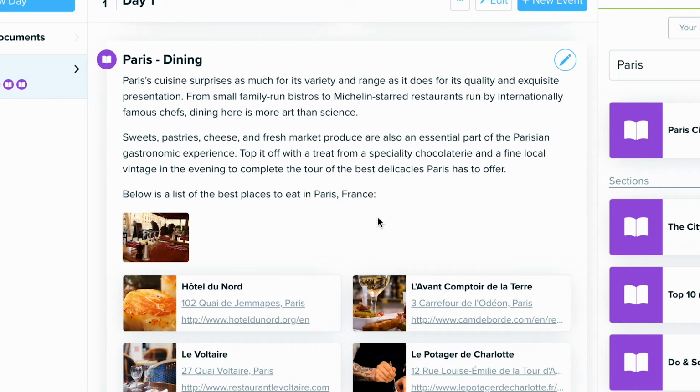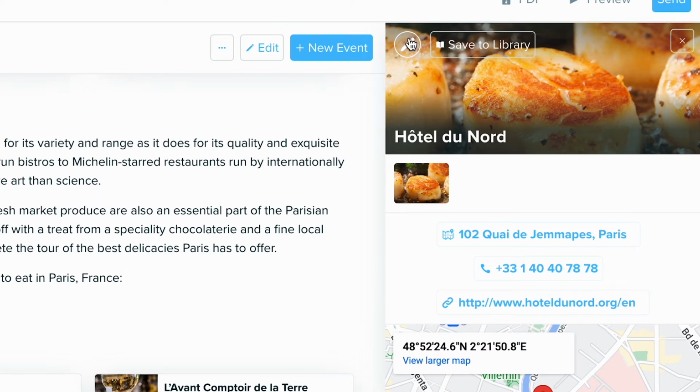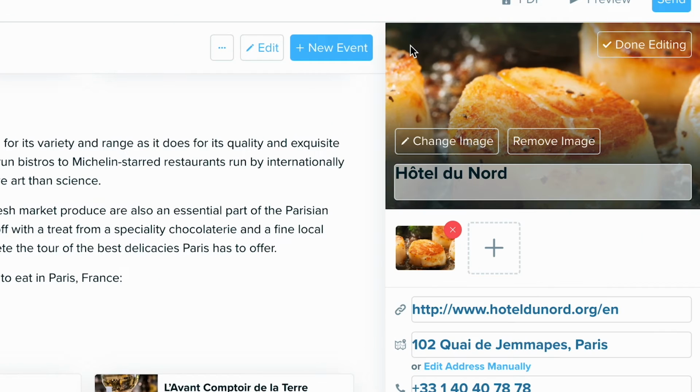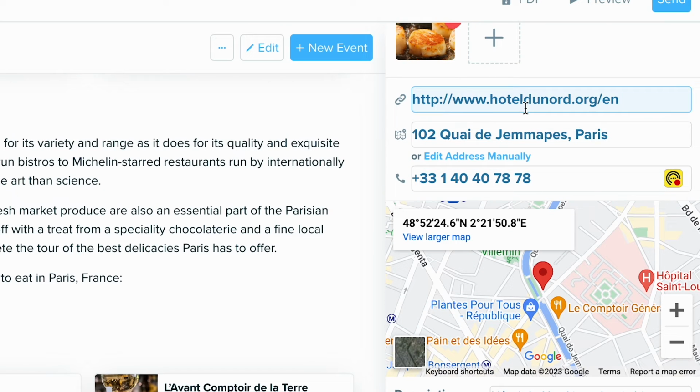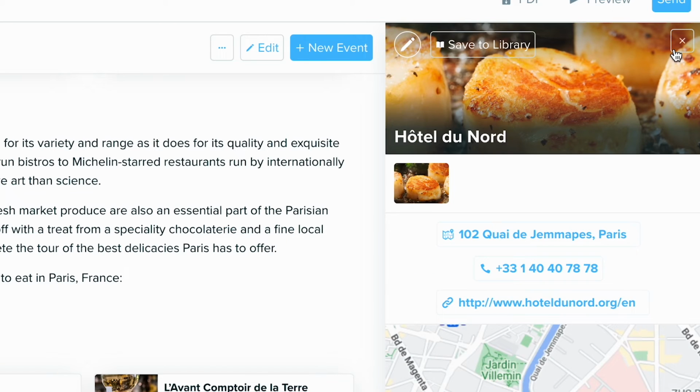Now, if you want to possibly edit one of these places, specifically, maybe you want to swap out a photo, all you have to do is click that view button. And from here, find again that pencil icon. And you can change the image out, you can change the information that's in here, everything that's presented to your client, you are going to be in full control over.